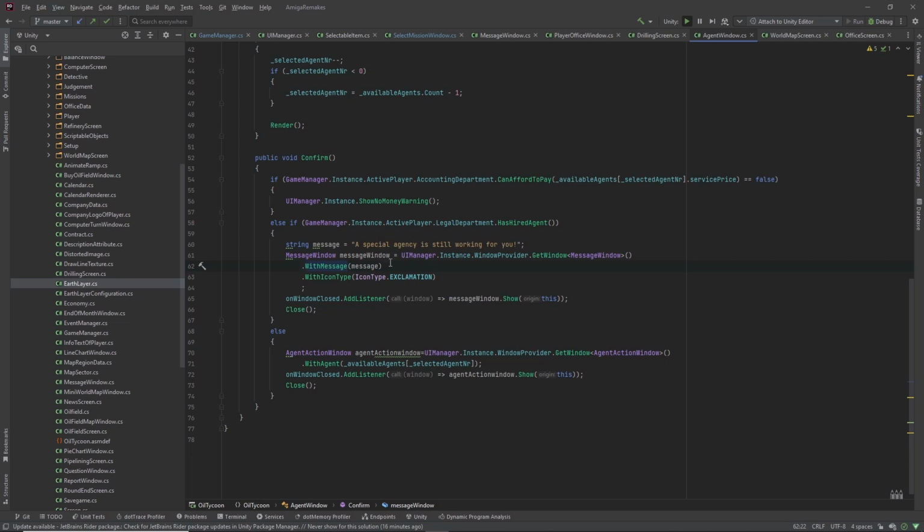And like shown a bit earlier with the briefcase window, we ask again the UI manager, please get me my message window. But before showing it, we call these functions with message and give this message to the window, and with icon type, and this is an enum. We can have 4 different icons right now. And then later on, the message window is shown with the show function. Don't be irritated by this on window closed and so on. We will take a closer look at that in a moment.